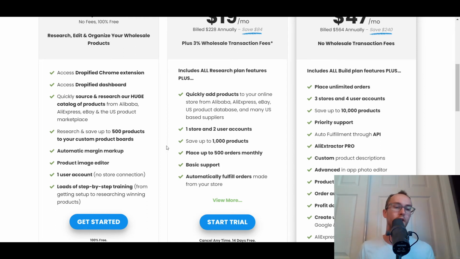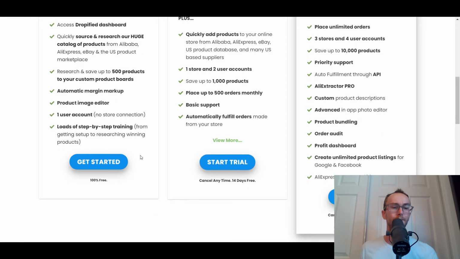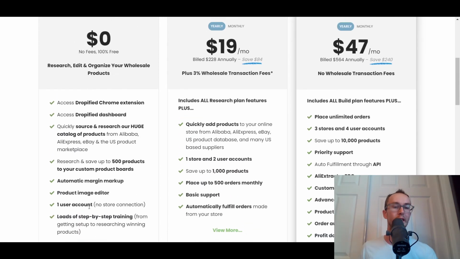You have the various margin markups, image editors, really standard stuff that you might expect, or maybe if you've already used Oberlo in the past, similar stuff here with Dropified as far as the technical side of things within what you would expect from a typical dropshipping software tool. Of course, the additional training as well.